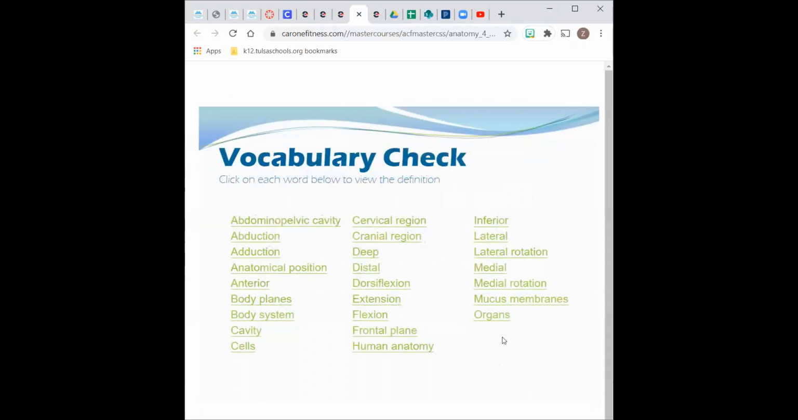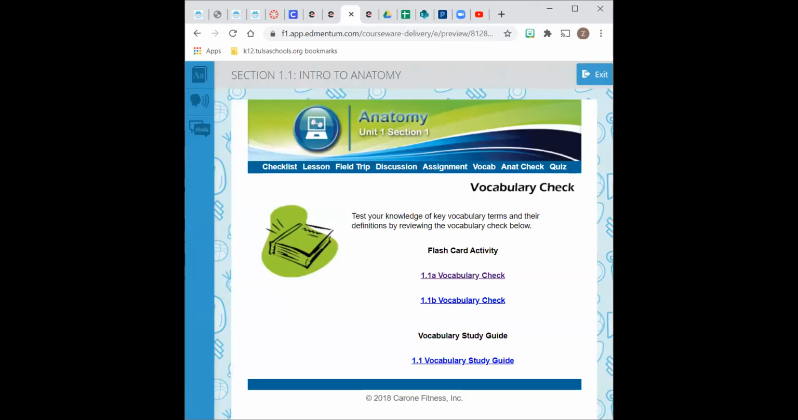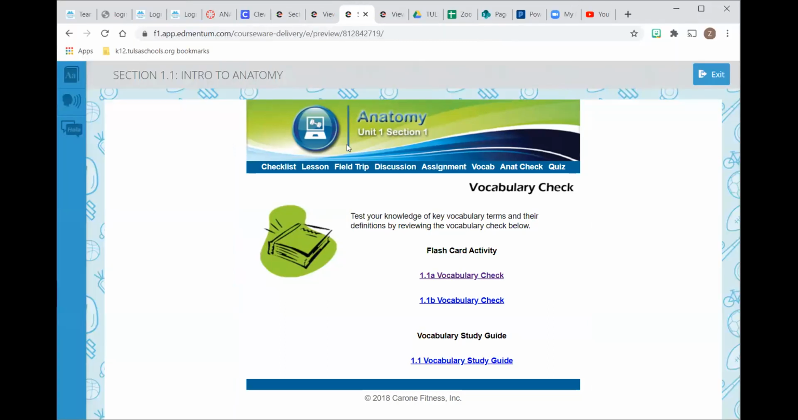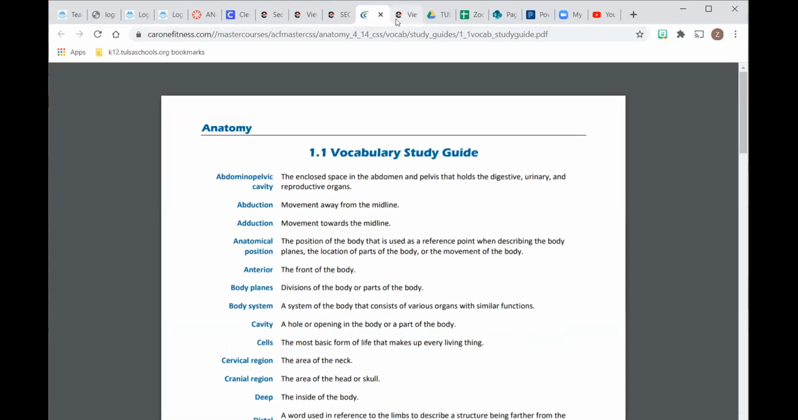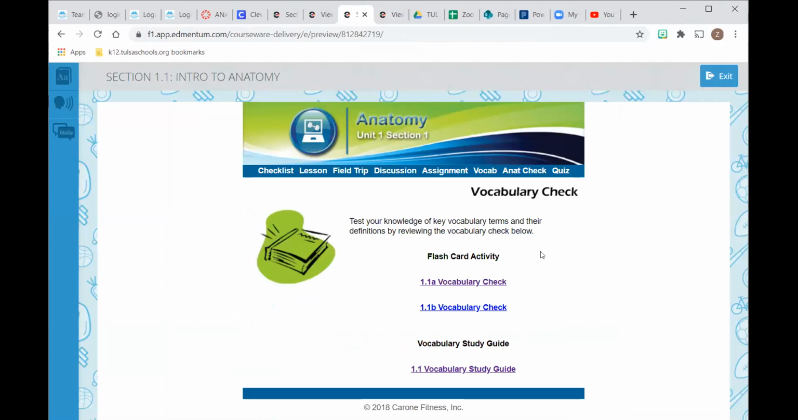That's just an easy activity for you to check whether you know what you're talking about when certain words are on the screen. Let's see, I'll make the window bigger. And then the study guide is just that, but not in flashcard form. So this is good study material. If you know everything in the study guide for vocab, that's a good sign you're ready to move on.